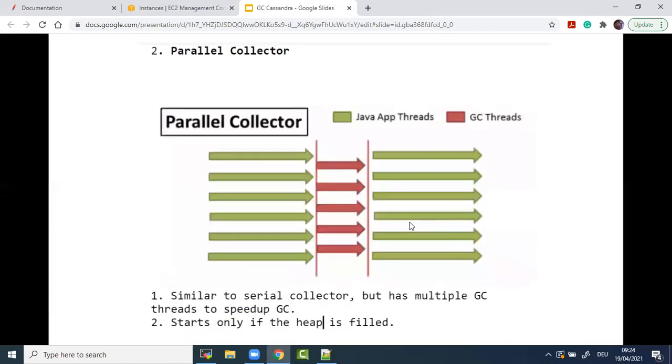Okay. Now there is something called the parallel collector. The parallel collector is similar to the serial collector. The idea here is that multiple GC threads do the garbage collection, so the pause time would be a little less compared to your serial collector.